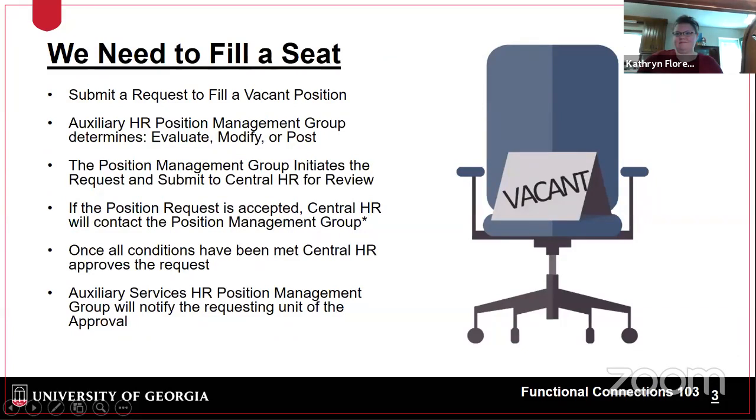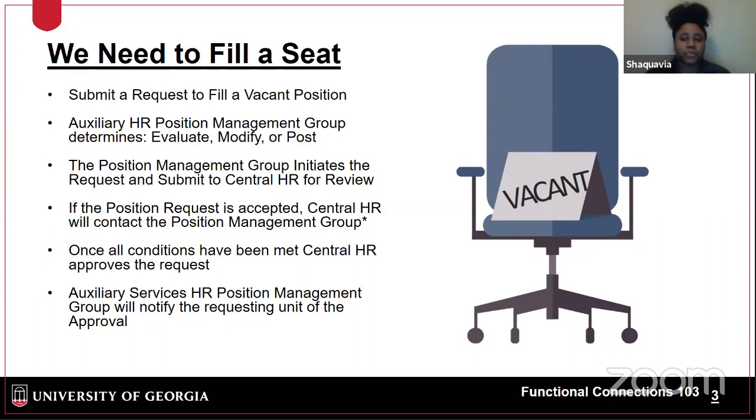When a unit experiences a vacancy of a position where the employee currently seated resigns or retires, the unit identifies the need to fill a seat. Similar to creating a new position, but there is a difference. The position already exists. The content of the position may need changes. When a unit submits the request to fill a vacant position, it is up to the auxiliary HR position management group to determine if the position content needs to be evaluated, modified, or it can just be posted.